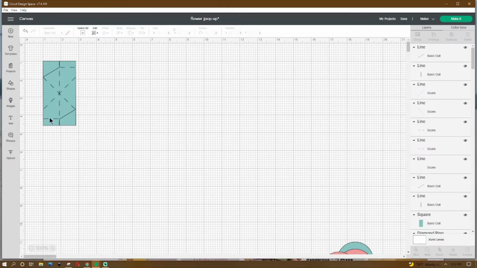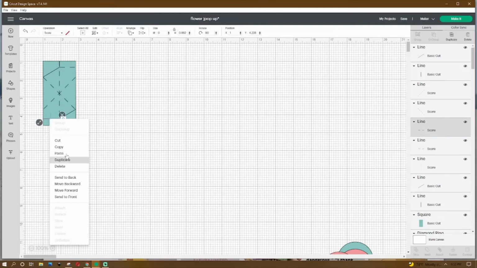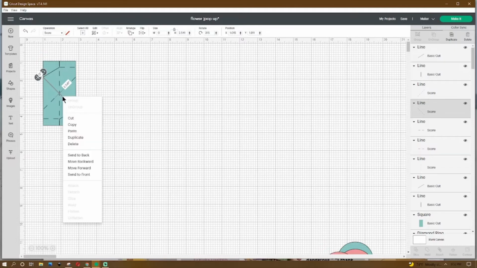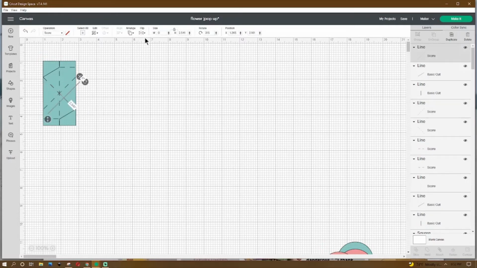Then we're going to right click, duplicate. We're going to make that score line 2.541 in height. We're going to rotate it 315 degrees. We're going to place the X at 1.015 and the Y at 1.911. Then we're going to right click, duplicate, flip it horizontal. We're going to place that X at 1.019 and then the Y at 1.906.